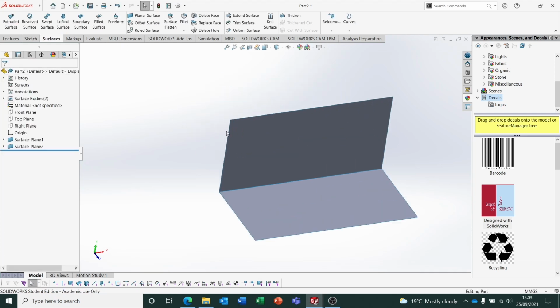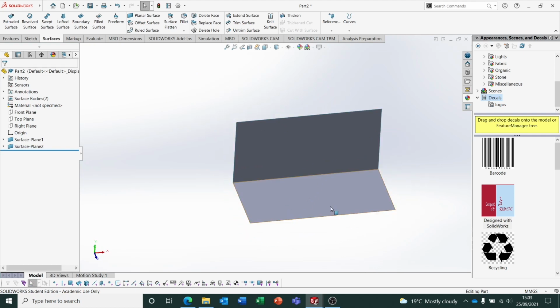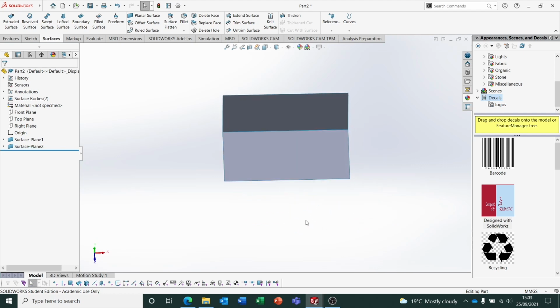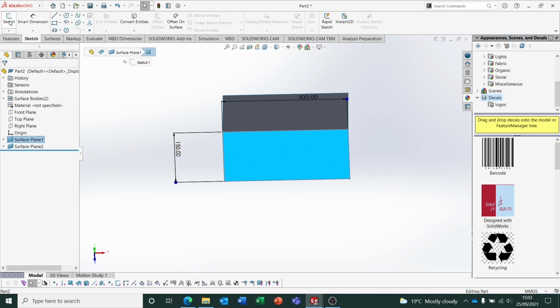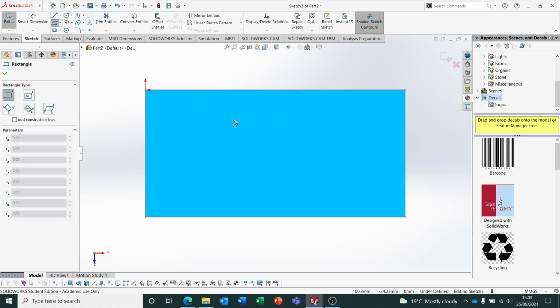Okay, so now I have my vertical plane and my horizontal plane, and I want to place a square-based pyramid into that. I'll go through the dimensions for that, and you can just follow along. On the horizontal plane, we're going to sketch the base of that pyramid. So open up a sketch, and we're just going to do a square.